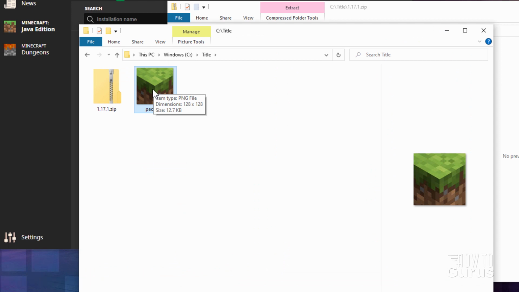That's just the icon that shows up inside of the resource pack list. If you want to, you can change this to something else. It's just a square image. The default is 128 by 128. You can go larger if you want to, like 256 by 256. I'll just leave that at the default.